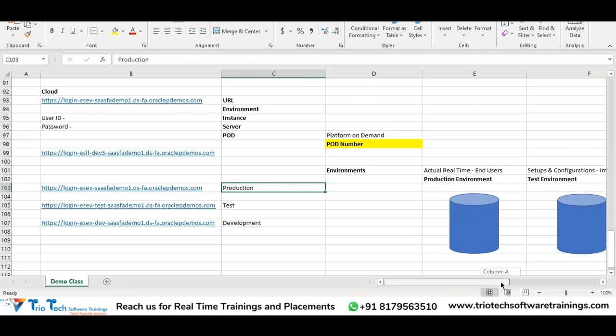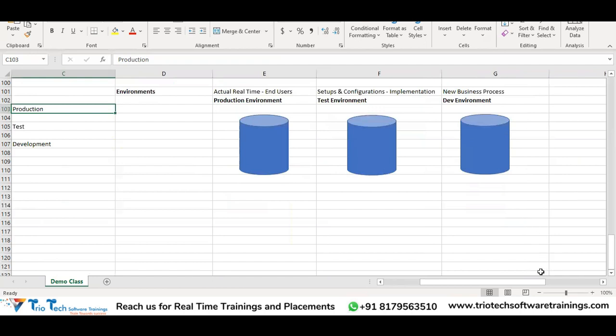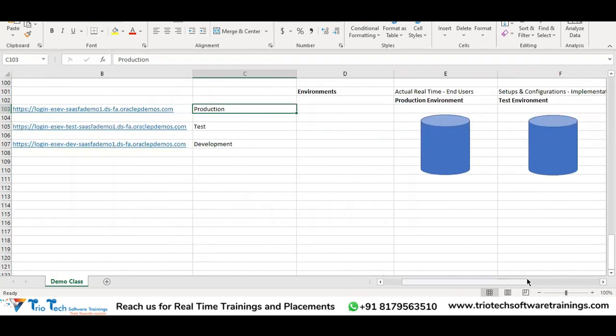So that is the reason I have listed here what is production, what is test, and what is dev environments.